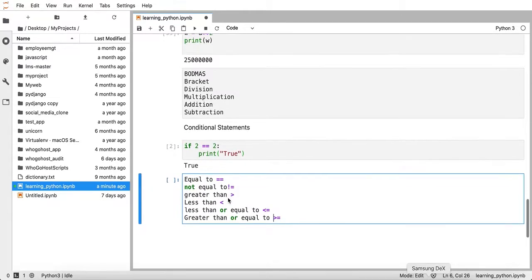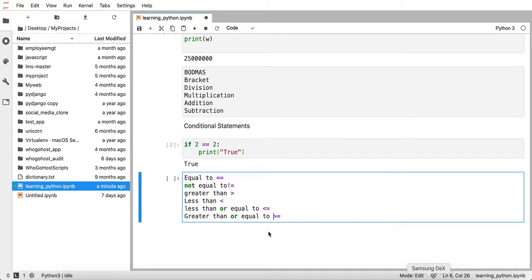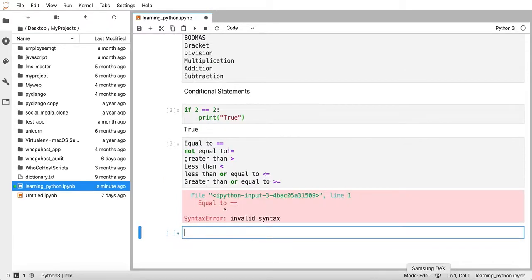From here, you will notice that we have about 6 conditions that we could look at. We could look at if something is equal to another one, not equal to another one, greater than another one, less than another one, less than or equal to another variable, or greater than or equal to another variable. Now, let's try all of them out.